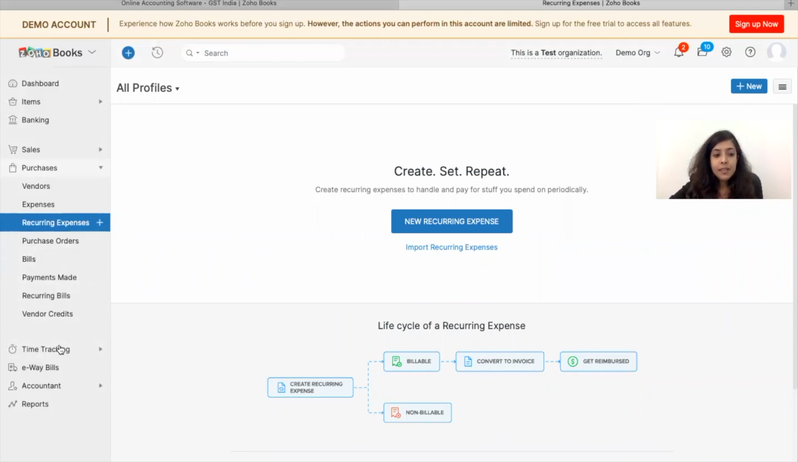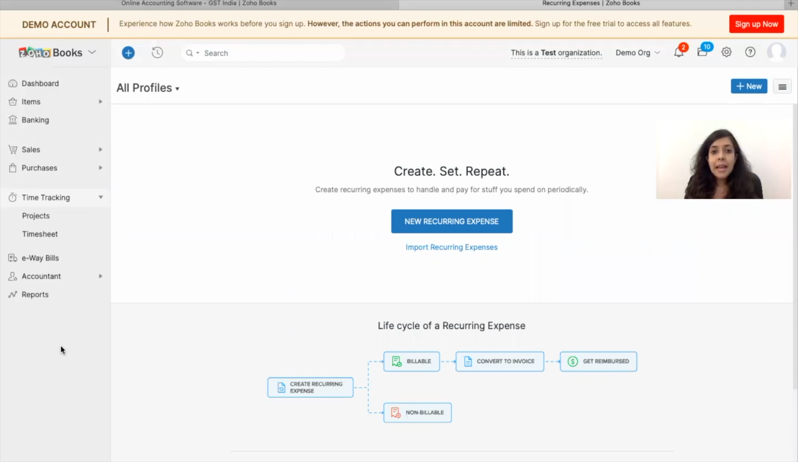So after we've booked your expenses, now you can use a time tracking tool. Let's say you run a business wherein you charge your clients based on the time you spent on a particular project. A lot of times when we deal with services, we deal with different projects, and based on the time spent on a particular project, we bill the client. So this is where you're going to use this time tracking module.